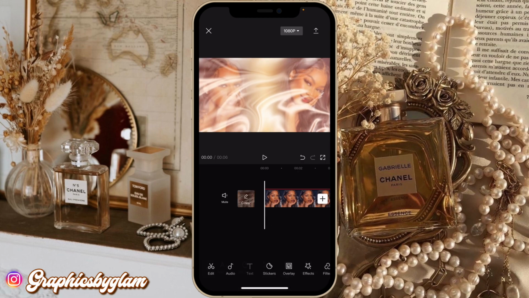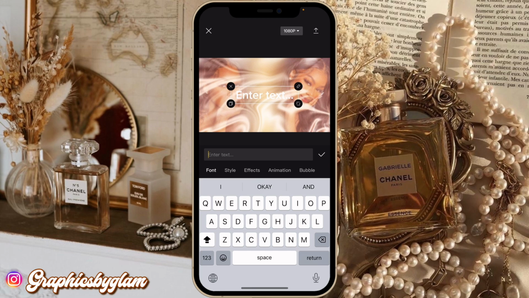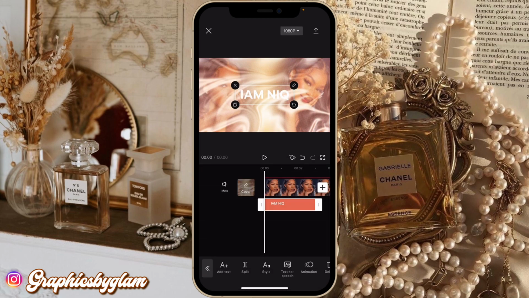So now what we're gonna be doing is adding the text. Okay, so I am going to be adding this lady's name. I'm not sure if she has a YouTube channel, so I'm just gonna go by with the name that I've seen her have the most, which is I am Nick. And make sure you write this in capital letters. Okay, so the font that you're gonna be choosing is called Shaker. Okay, this one right here, and then I am gonna make this bigger like this.